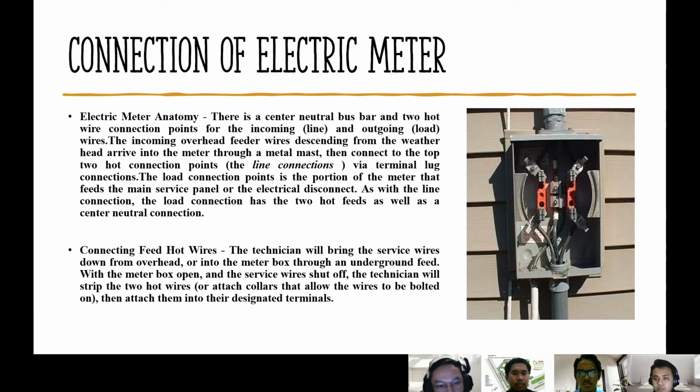Next is connecting the feed hot wires. The technician will bring the service wires down from overhead into the meter box through an underground feed. With the meter box open and the service wires shut off, the technician will strip 2 hot wires or attach collars that allow the wires to be bolted on, then attach them into their designated terminal.